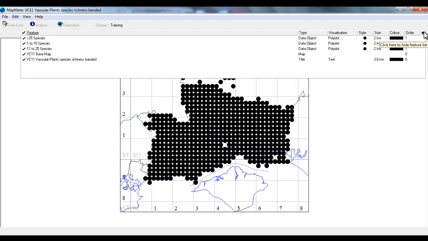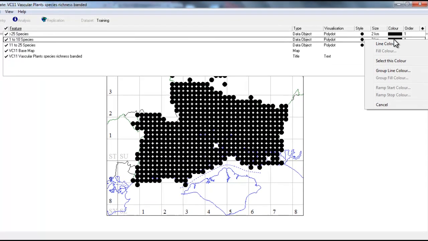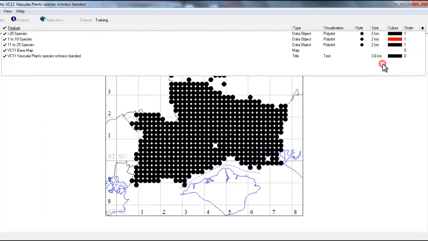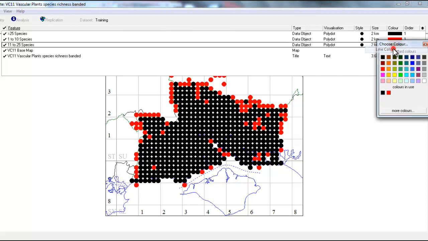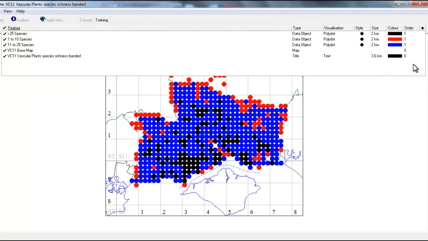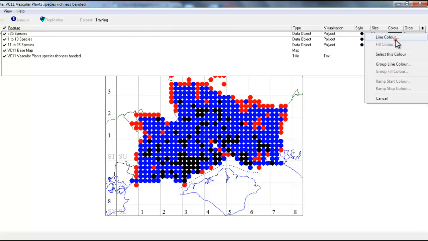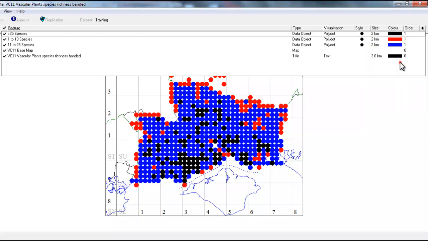But all our dots are the same size and the same colour. We probably want to keep them the same size this time, but we do want to change the colours. Entirely up to you again which colours you use, but I'm going to use red to highlight the squares that don't seem to have had very much recording in them. So right click over the colour box, choose line colour, set that one to red. And then for the next category up, 11 to 25 species, I'm going to right click line colour and choose blue. And then for my final category, greater than 25 species, right click line colour, I'll choose the bright green.